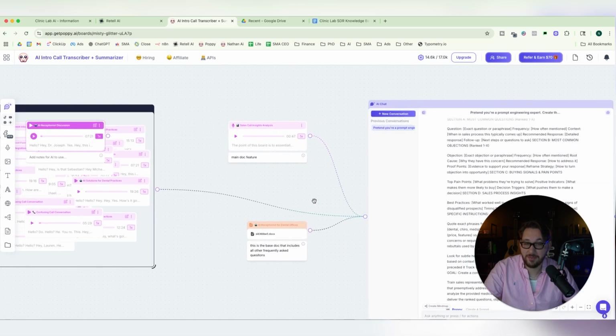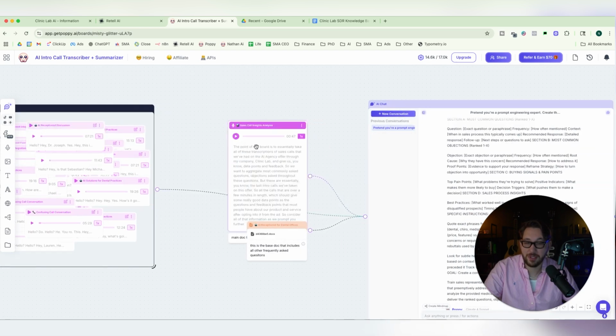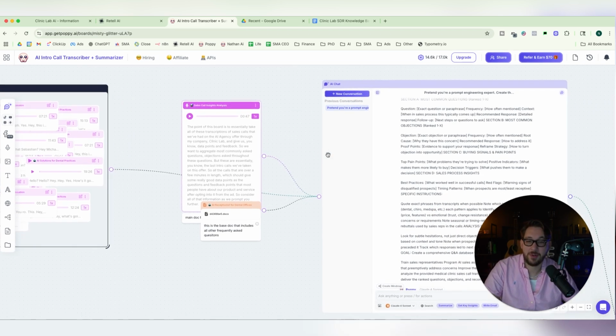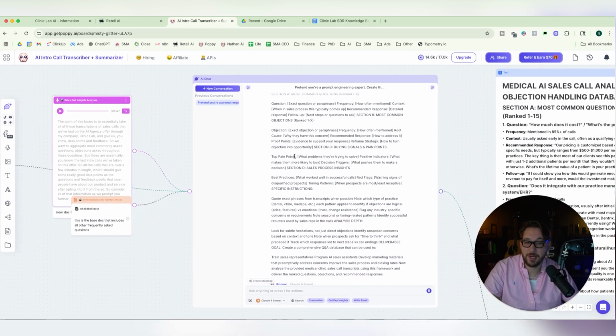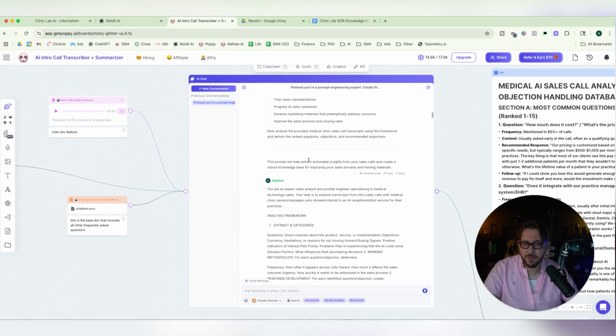Then I gave a quick rundown, like a voice note, on what this board is supposed to do. It's essentially all the transcripts of the sales calls we use for the AI agency. I want you to combine all those data points and give me the most common frequently asked questions and objections. So I said, you're an expert sales analyst and a prompt engineer specializing in medical technology sales. Your task is to analyze transcripts from intro sales calls with medical clinic owners and managers who showed interest in their practice.